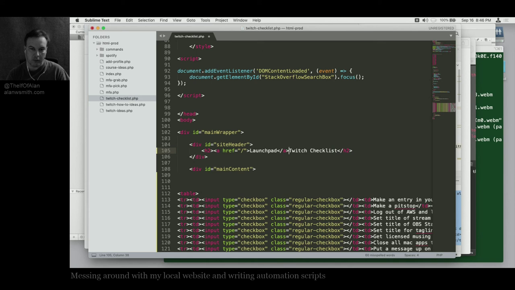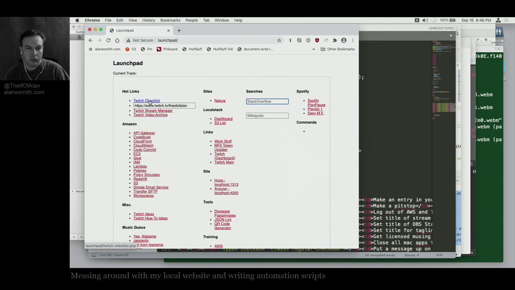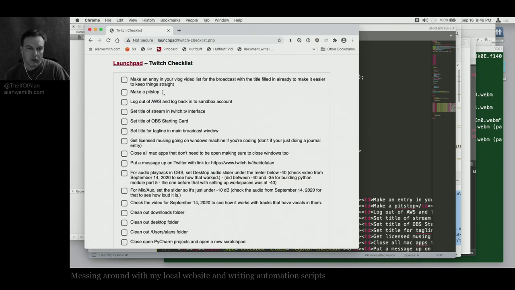Close that. Why did that not fire? I think I'm doing something different. Whatever, that's fine. That's not how I did it on the other page, but look at me there. Cool. Make a pit stop. That's cool.